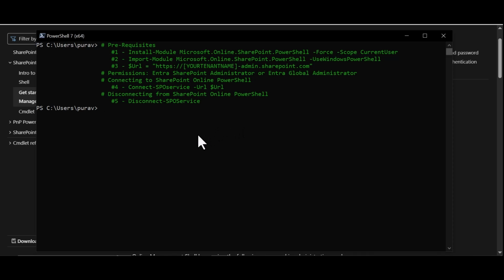The permissions needed here are either Entra SharePoint Admin from a least privilege perspective, or of course Entra Global Admin works as well. Now there's no more least privilege role than SharePoint Admin because this is a setting that affects your whole tenant, and so it needs a high level of privilege to do so. Once you've got those in place, you can connect to SharePoint Online PowerShell using Connect-SPOService -Url $URL, which is the variable we defined earlier.